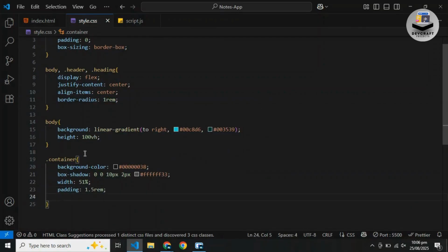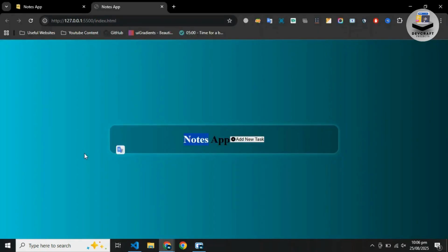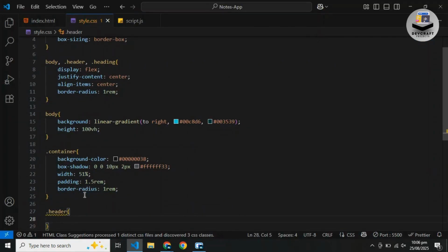Alright, let's save this, and now if I go back to the browser, you can see we have our app centered with a nice gradient background and a clean container in the middle. Let's style the header section.